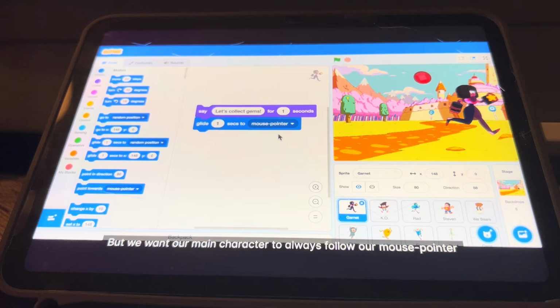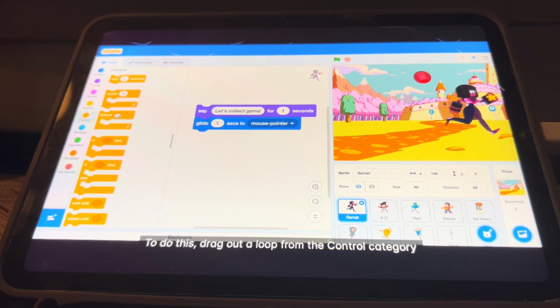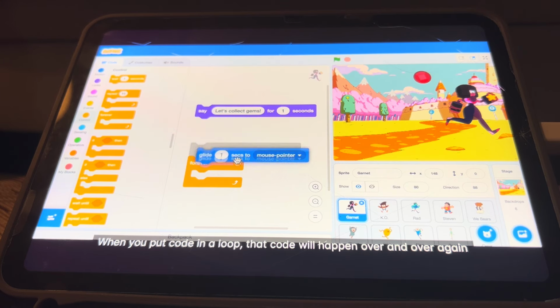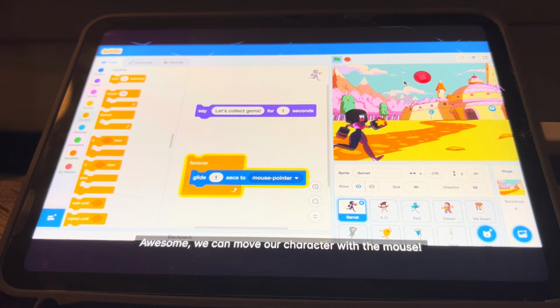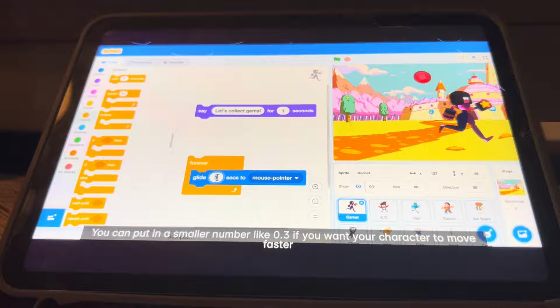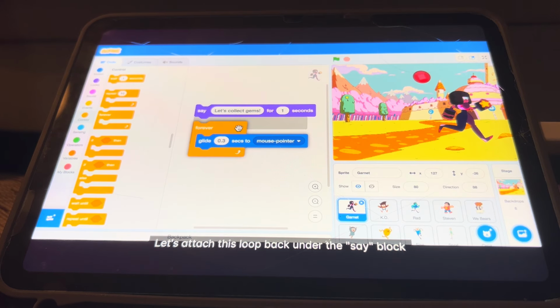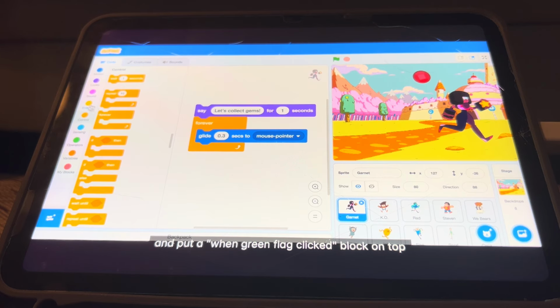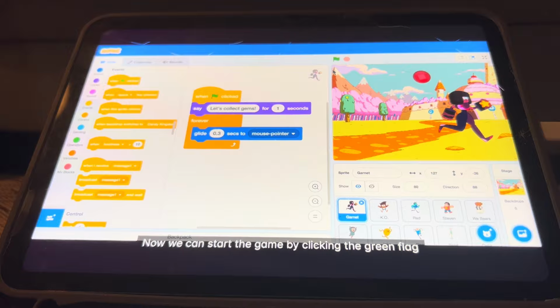But we want our main character to always follow our mouse pointer. To do this, try dragging out a loop from the control category. When you put code in a loop, that code will happen over and over again. Awesome, now we can move our character with the mouse pointer. You can put in a smaller number, like 0.3, if you want your character to move faster. Let's attach this loop back under the say block and put a when green flag clicked block on top. And now we can start the game by clicking the green flag.